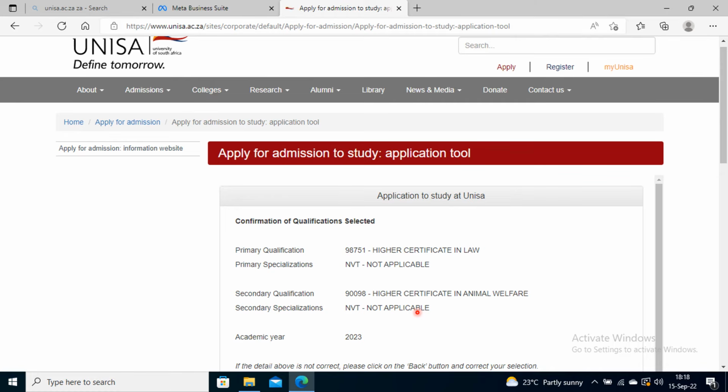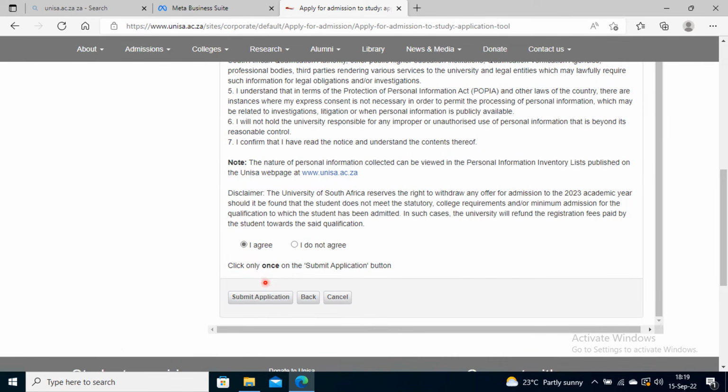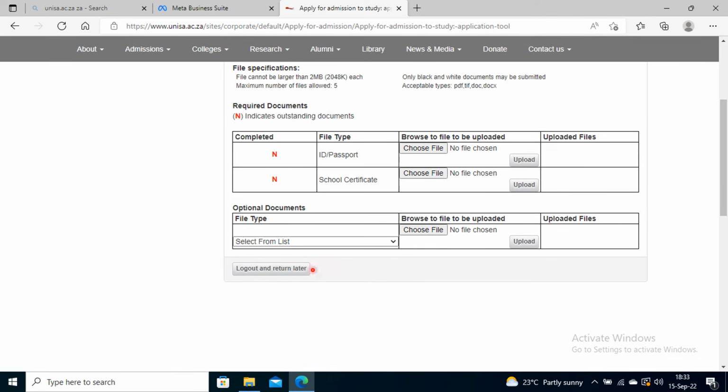And then it's going to show you this part, which is confirmation, as you can see. And then all your application, I mean the courses that you wanted, are going to appear. So if you still want to make changes, go and make changes. But if you are certain, you just scroll down, and it's going to show you: I agree or I don't agree. If you don't agree, it's going to cancel everything. If you agree, you just press I agree, and then you press submit. Then once you submit, it's going to take you to where you have to upload your documents.